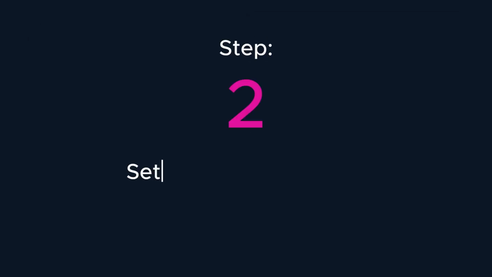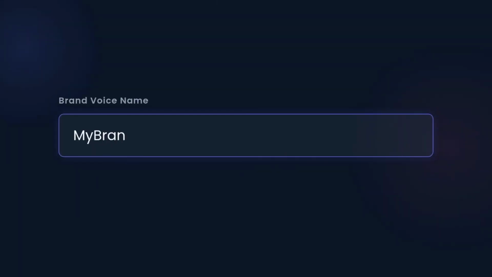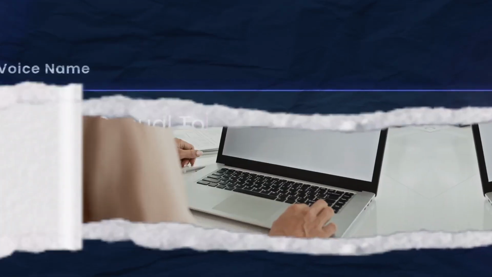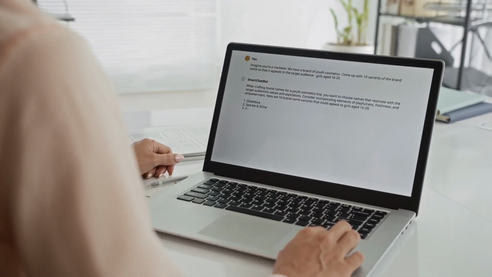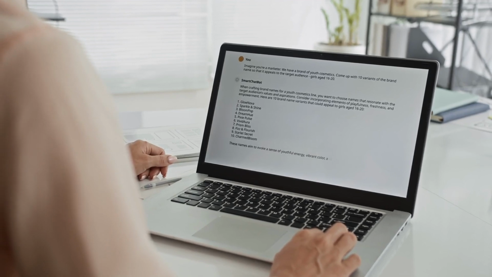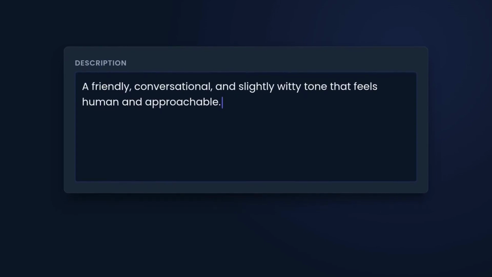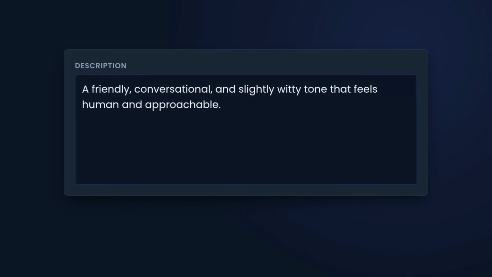Step 2. Set up brand identity. First, we define the basics. Here, I'll enter a brand voice name. I'll call this one My Brand Casual Tone. This name helps you easily identify and switch between voices later, especially if you manage multiple brands or styles. Next is the description field. I'll add something like a friendly, conversational, and slightly witty tone that feels human and approachable. This description is optional, but it's useful for internal clarity, especially for teams or agencies.